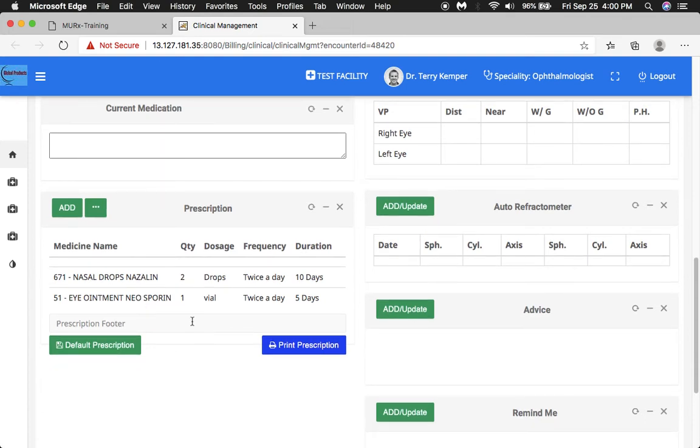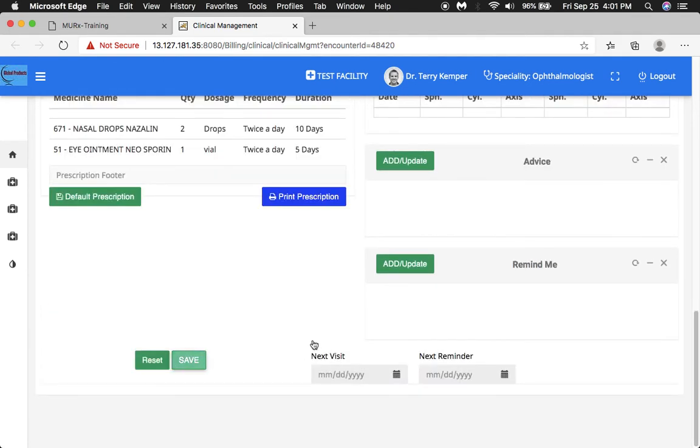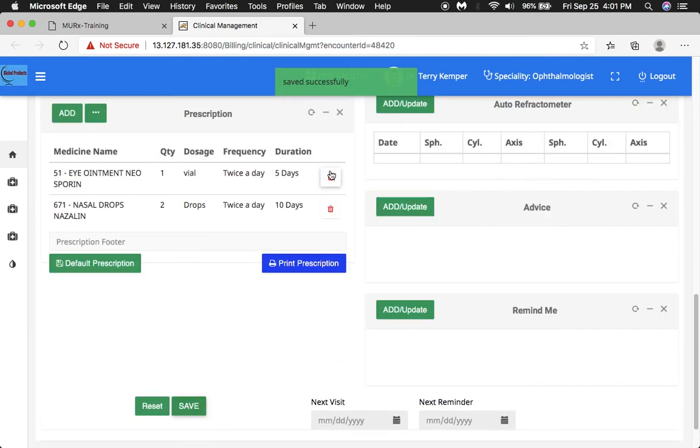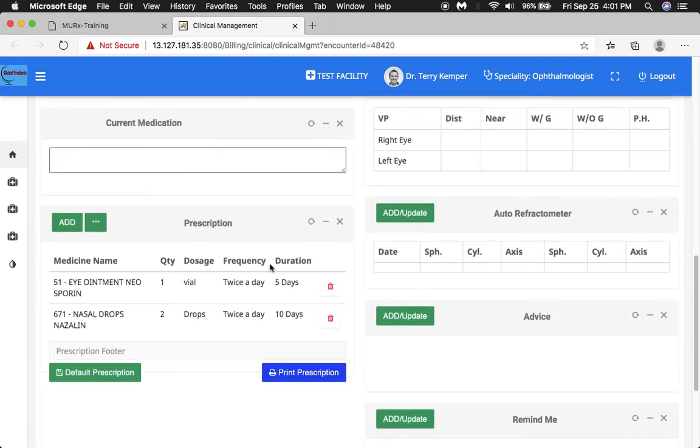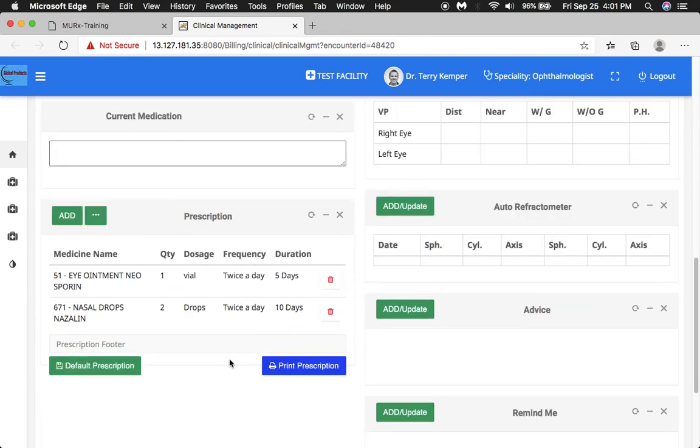Now, the medications once selected can be edited by the doctor. For that, click on save. Once the save button is clicked, there will be two options to edit the medications or the drugs before the visit is closed, and the diagnosis as well. These edits can be done by the doctor.